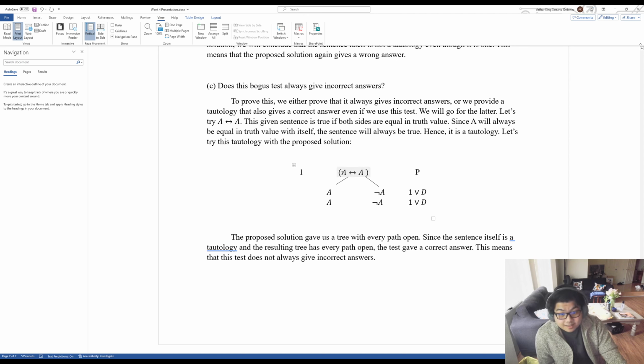And as we can see here, this is our A, this is our first one, and this is our second one, which is down here. And they should be both true or they should be both false. And as for the second path, this will result from decomposing this statement. And look what we have here. We have a tree here with an open path.